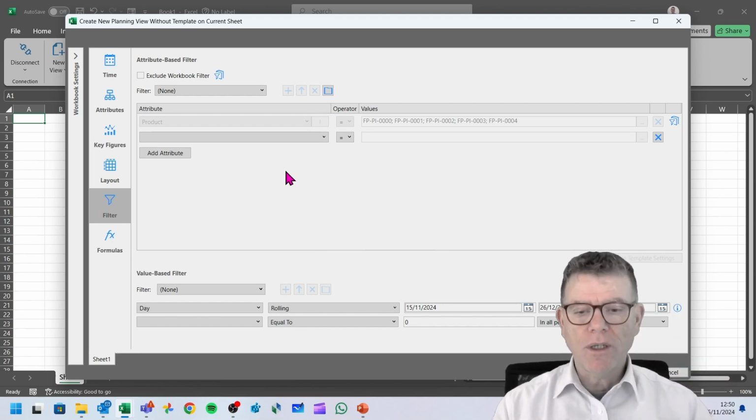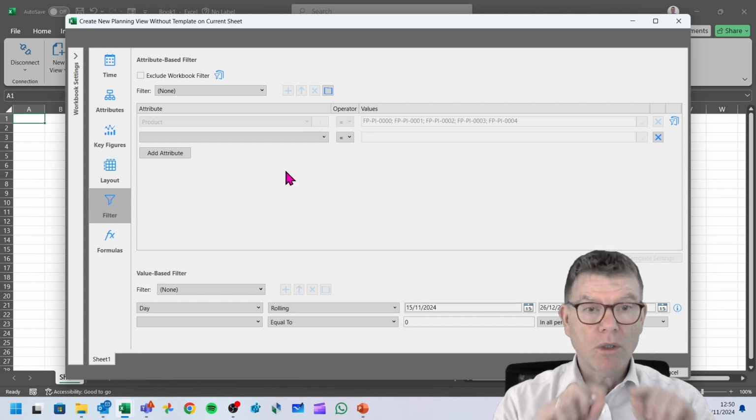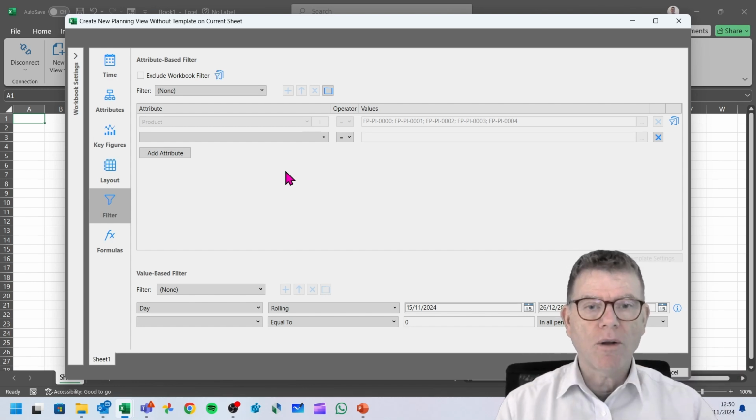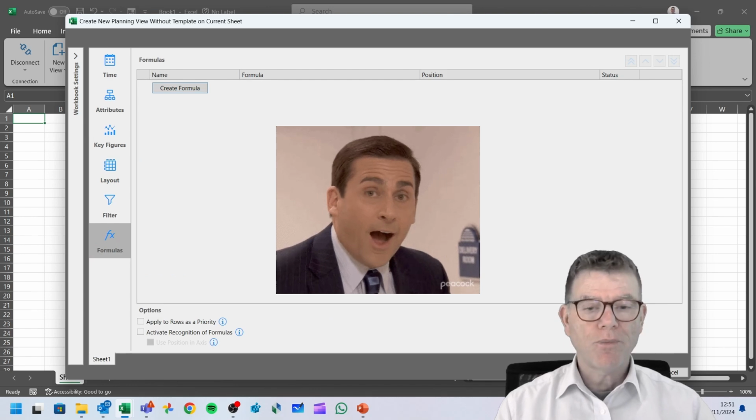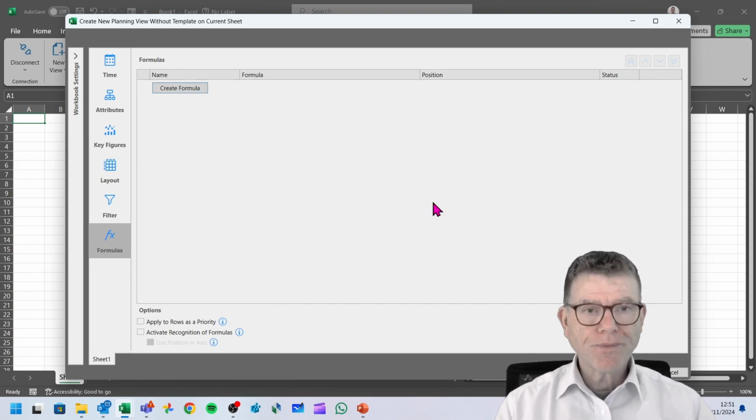Now in 2411, you may know about the local members, which was the capability to have additional key figures locally calculated in your template, in your planning view. Now this has become formula. They are nothing else than the local members renamed formula. And you have a formula tab added to the planning view.